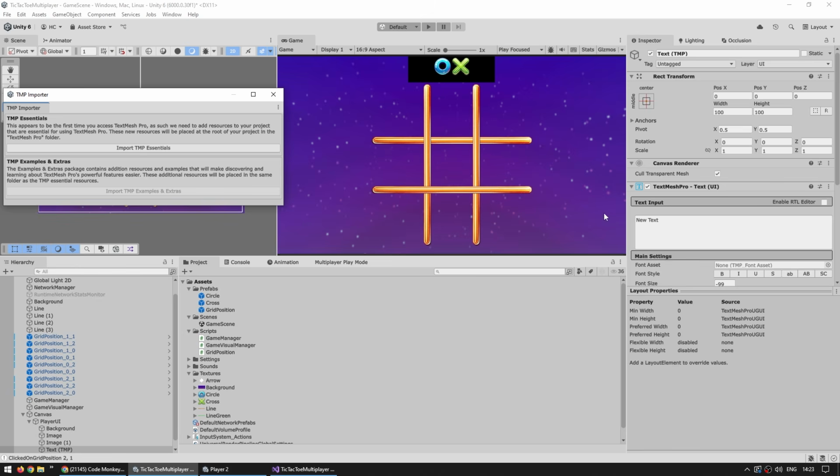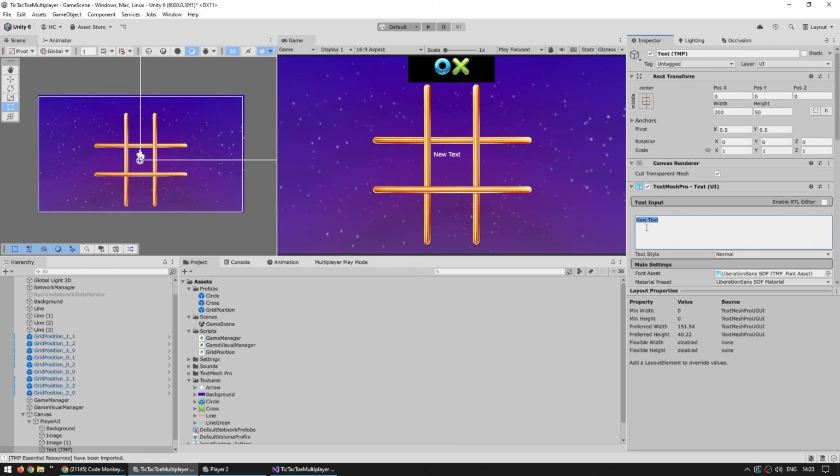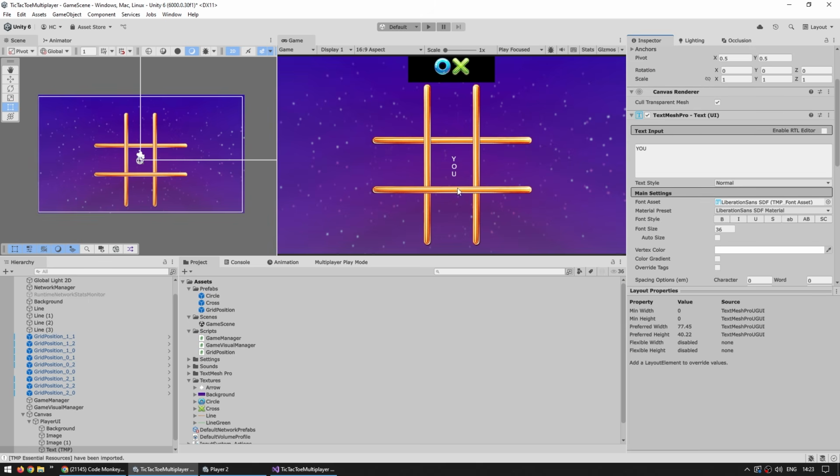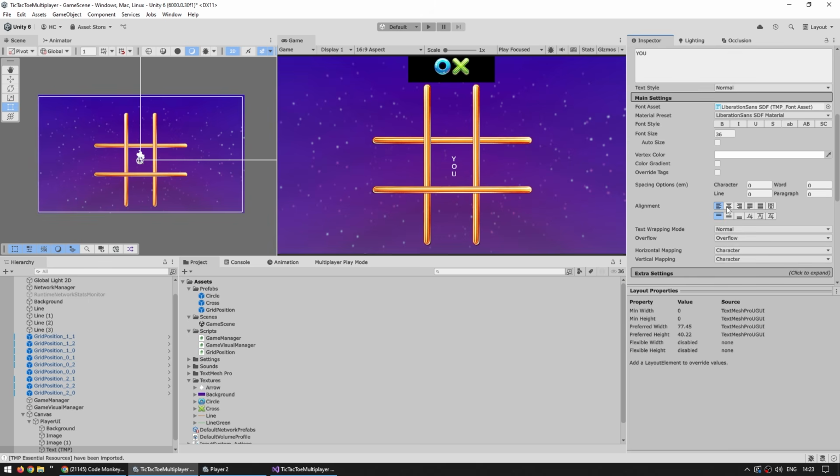And yep, since it's the first time we're importing text, it shows up this window asking us to import the TMP essentials. So let's do that. Okay, that's done. For the text, let's write U. Let's put the width and height of 0, which then causes the text to be shown vertically. In order to fix that, let's put it down center, down the middle, and over here for text wrapping, put it as no wrap. Yep, it says U.